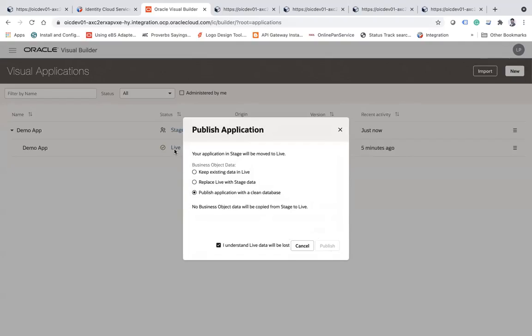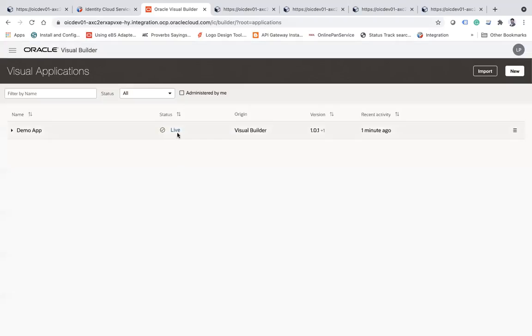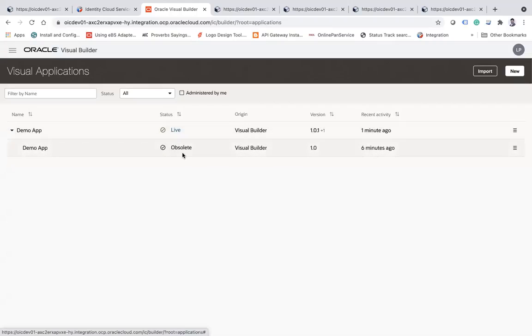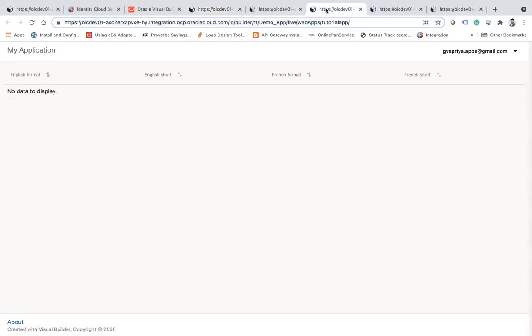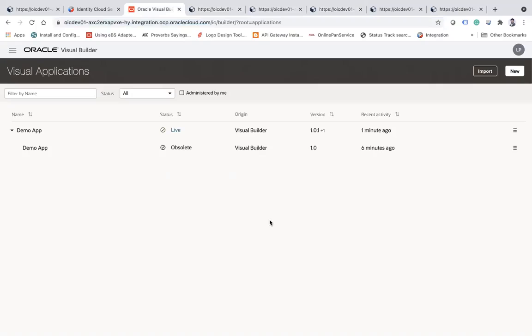And the previous one will become obsolete. You can see here. Let it be finished. Why is this checkbox there? It might be because if you had data earlier in the previous live application, then the data will be lost. And here you see this is obsolete and then nothing is there. You can see the URL is exactly the same. This is how you do the stage development to stage and stage to live.